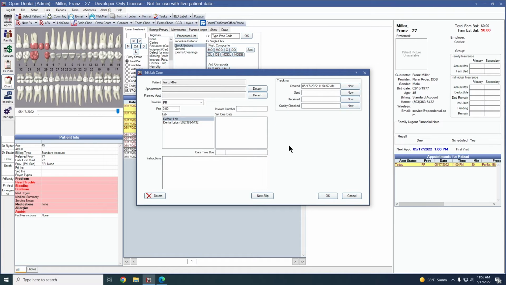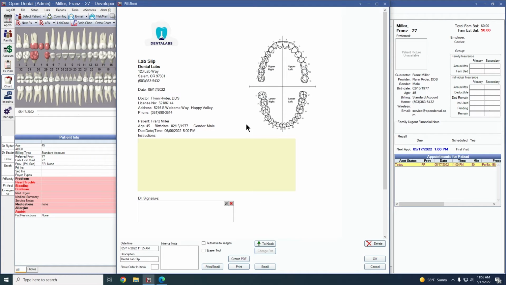However, I've taken the paper slip for a lab that we use often and converted that into a background image for our dental lab here. Choosing my options from inside the lab case and generating a new slip, you can see that I have customized it with their logo, as well as the ability to click on specific teeth so that I can then type out instructions.